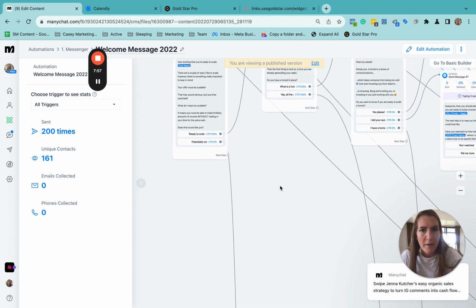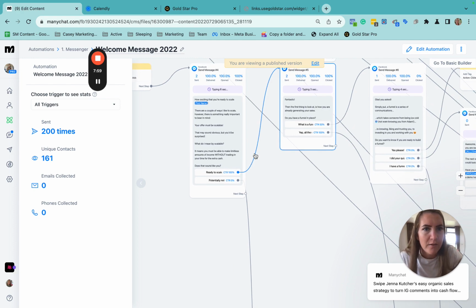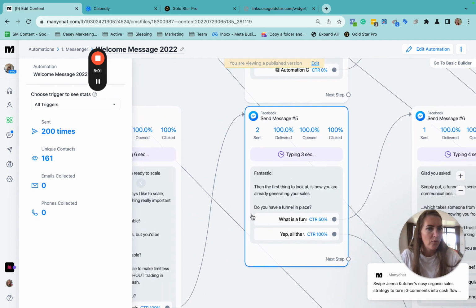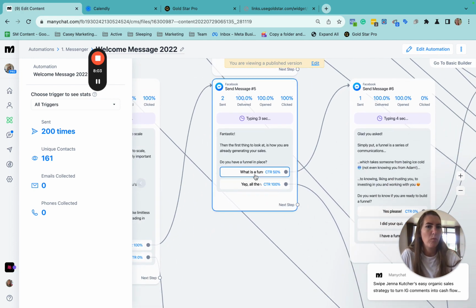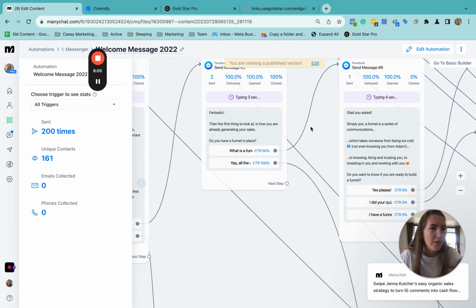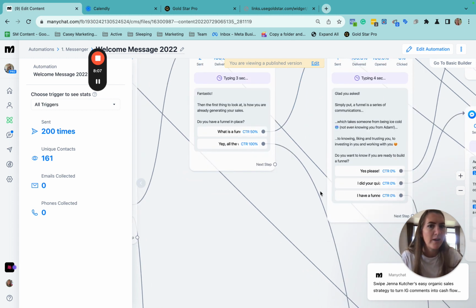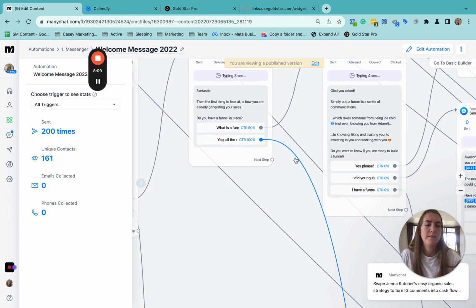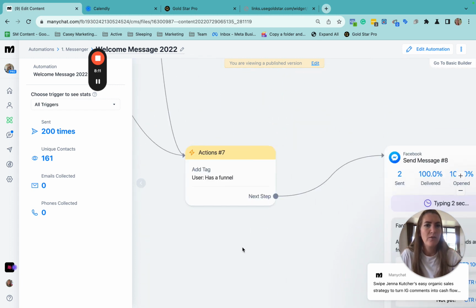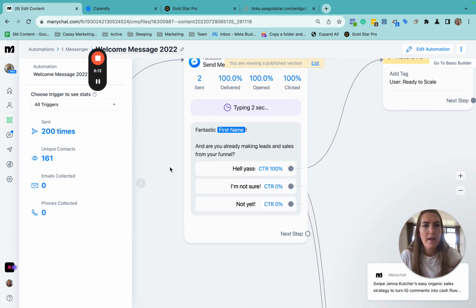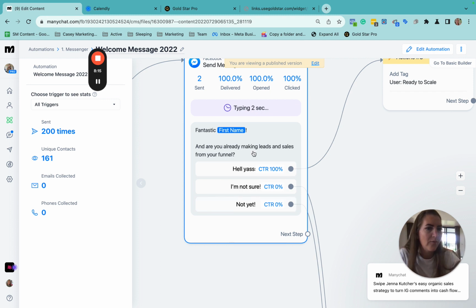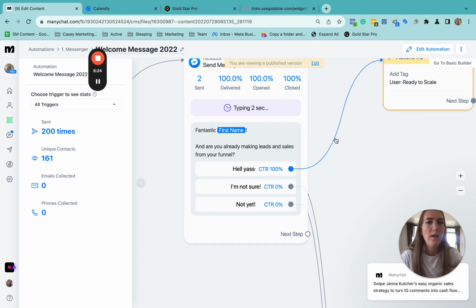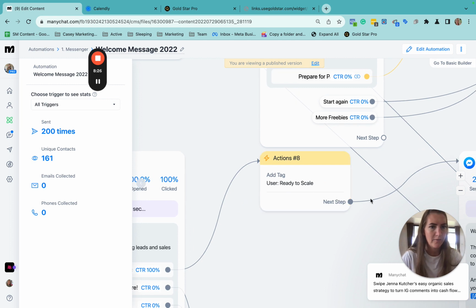If they say they're ready to scale, then we ask them, do they have a funnel? If they say, what is a funnel? Then again, they're probably not ready. But if they say yes, then user has a funnel. And are you making leads and sales? If they say they're not making sales, I'm going to say, sorry, you're not ready to run ads yet. You're not ready to scale. You need to be doing stuff organically first. If they say, hell yeah, then I'm going to say, yeah, they're ready to scale.